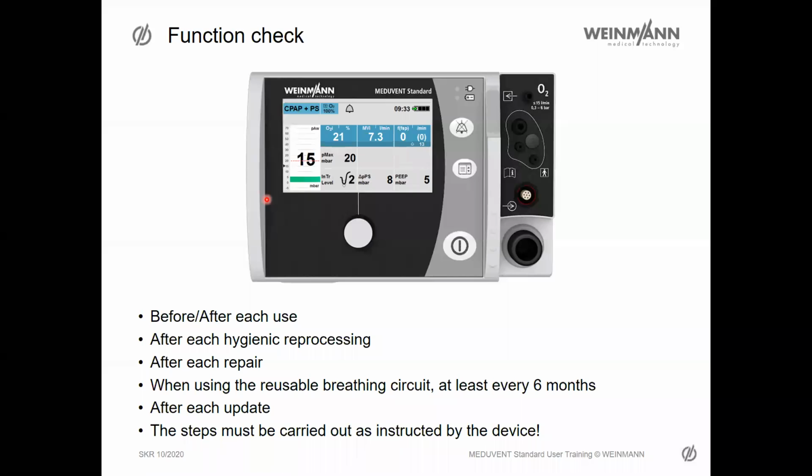When we go to the function check, you have to use the function check before or after each use, after each hygienic reprocessing, normally after each repair, and when you're using the reusable breathing circuit, at least every 6 months, so that the circuit is also checked. It's very important that the steps are carried out as instructed by the device. So for the oxygen flow check, you have to open the oxygen source when the MEDUVENT Standard tells you to do it, not at the beginning.